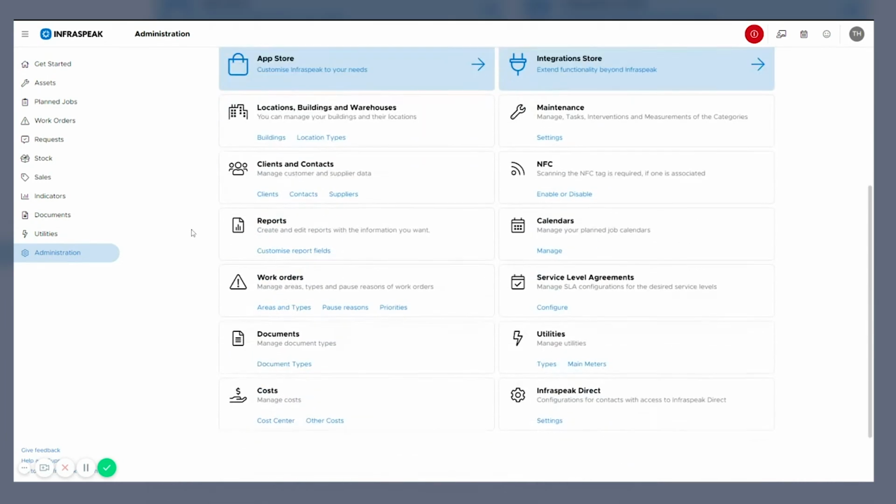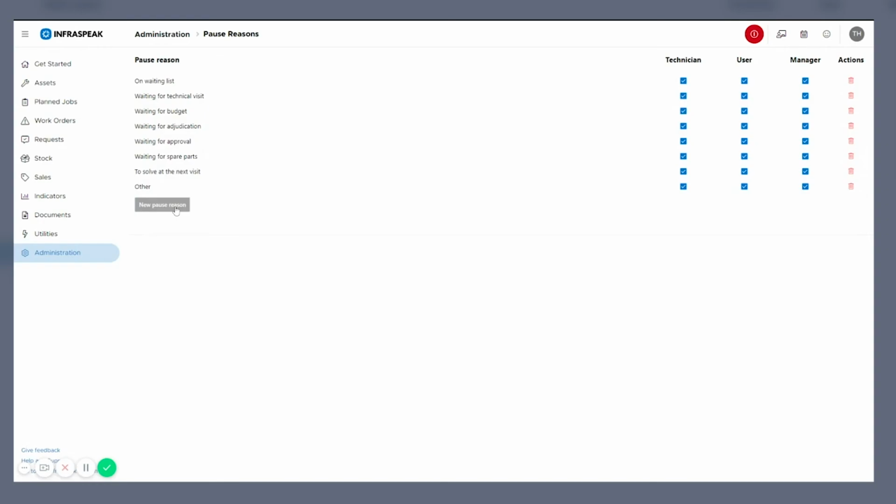To do so, the manager needs to go to the Administration tab, click on the Work Order section, and select Pause Reasons. On the same page, the manager can create new pause reasons, edit the ones already added by default, or delete the ones no longer needed. Last but not least, they can define which pause reasons can be used by technicians and managers.